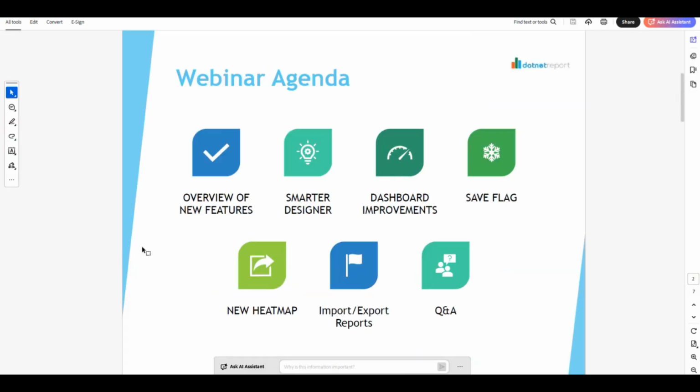Okay, so the next version we're going to release this week, today's agenda is to discuss the smarter designer. It's the same designer, but it's a live designer. You'll see, hopefully everybody will like it. There are lots of dashboard improvements where you can add reports directly. There is a save flag as well, so when you're making changes, you can easily see it with a flag. We have a new visualization for heat map. And if time permits, we can also look at the import and export report options.